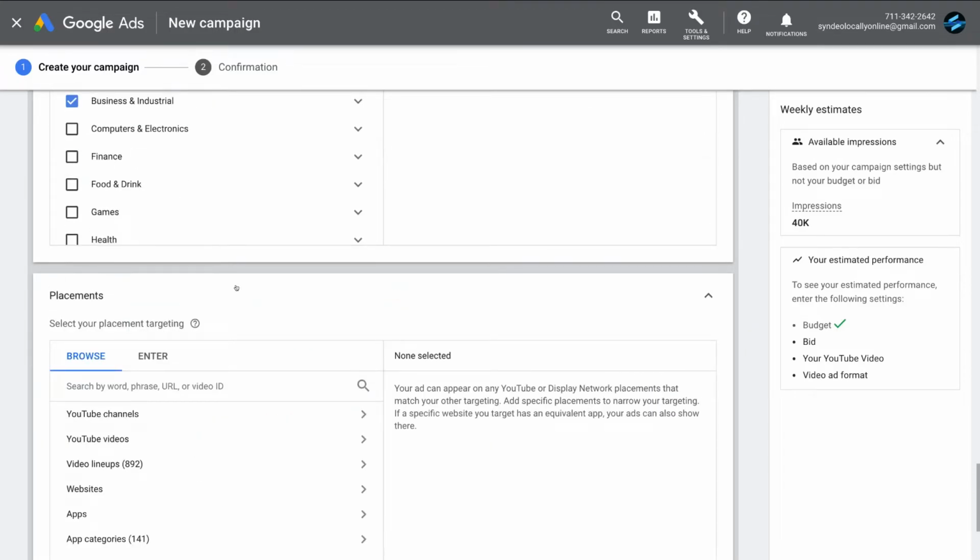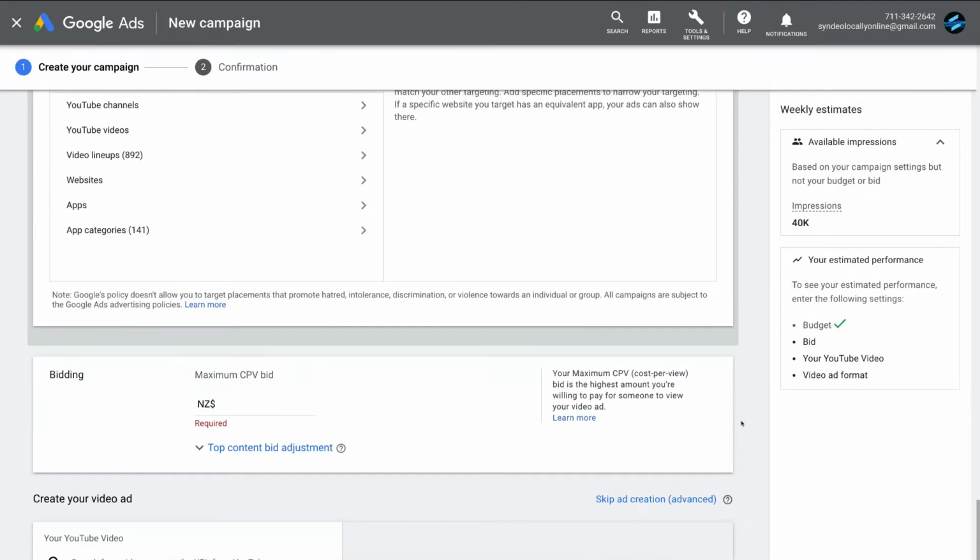Now, depending on the nature of your video ad campaign, you can go ahead and select specific placements where you want your video ad to show. For example, if there were specific YouTube channels or YouTube videos or websites that you know your customers are visiting, you can go ahead and select those if you like, if you want to place your video ad on those websites or on those specific YouTube channels and videos. We're going to leave the placements unselected for the purpose of this tutorial.